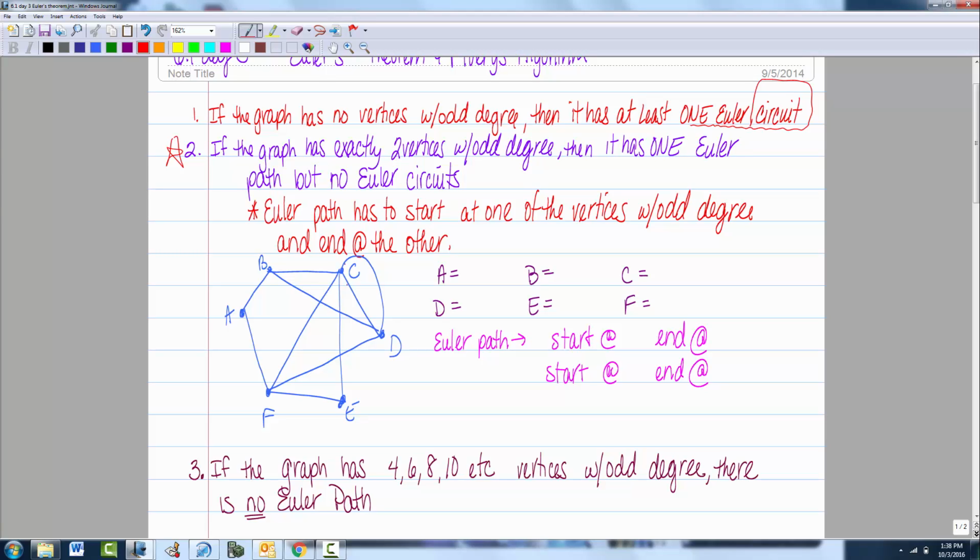That was like the bridge problem. You had 4 odd vertices. And we saw we could not use every edge once, or use every bridge exactly once and use them all at the same time.